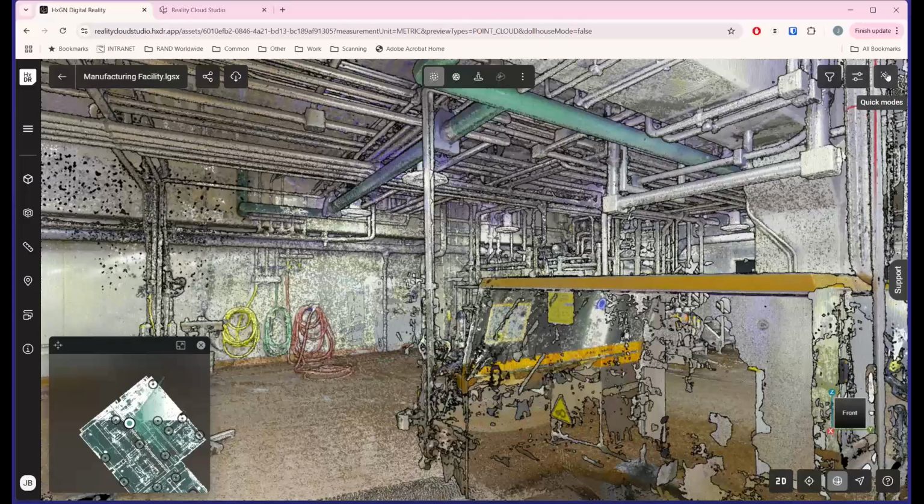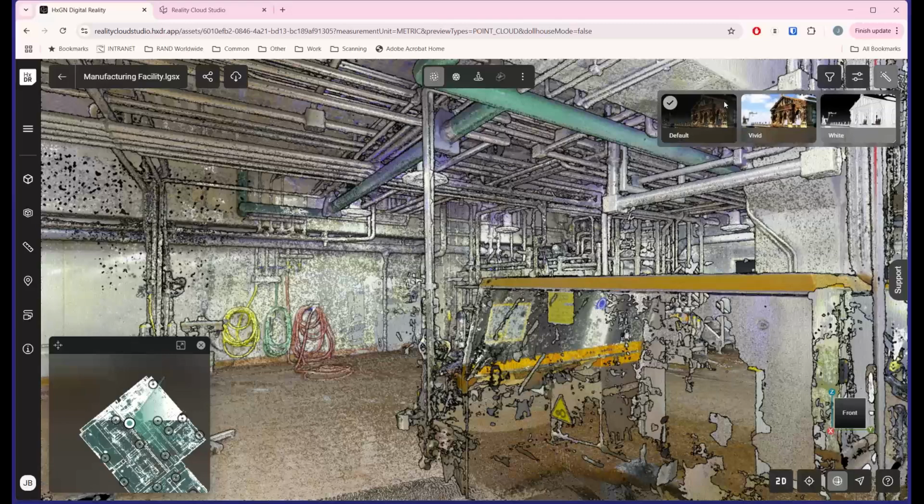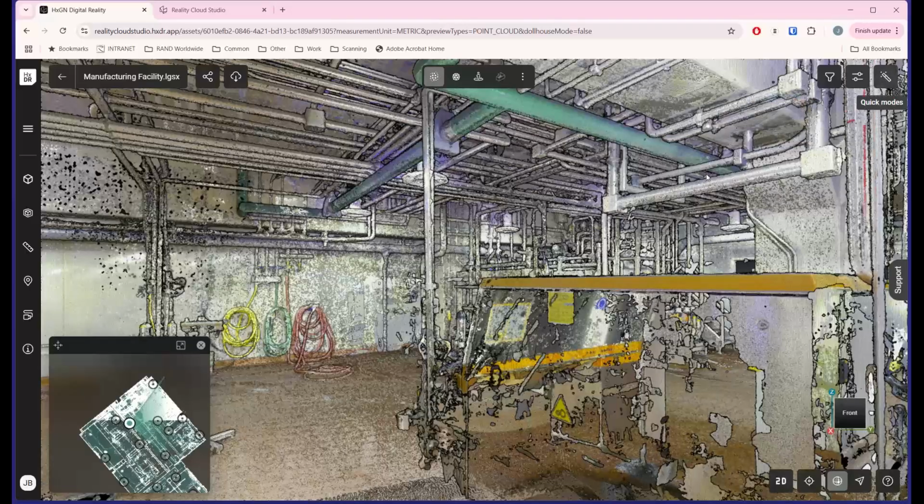Okay. And the last one here is just a quick mode, where I can go through the default, vivid, white, and that'll make changes for those quick modes. Okay. So that's a pretty quick walk through what Reality Cloud Studio does and what it allows you to do.